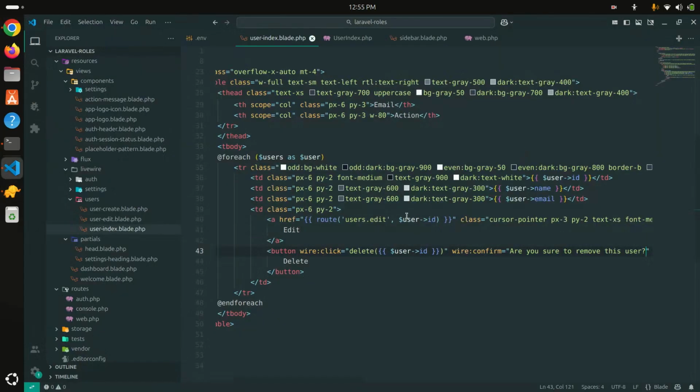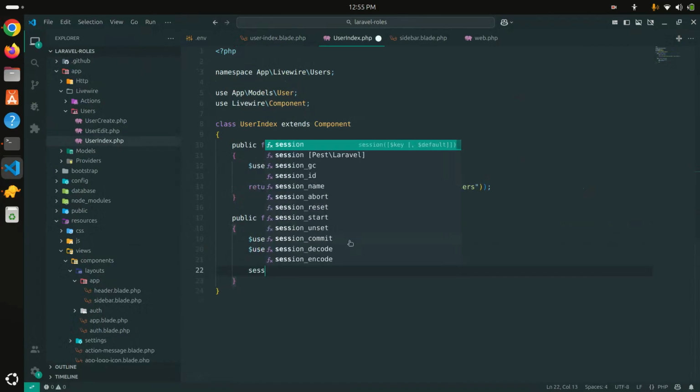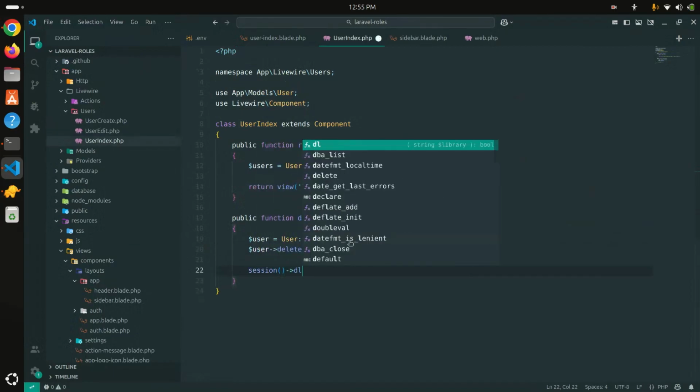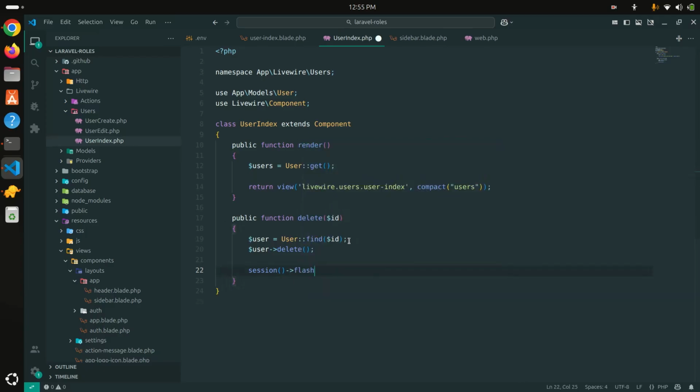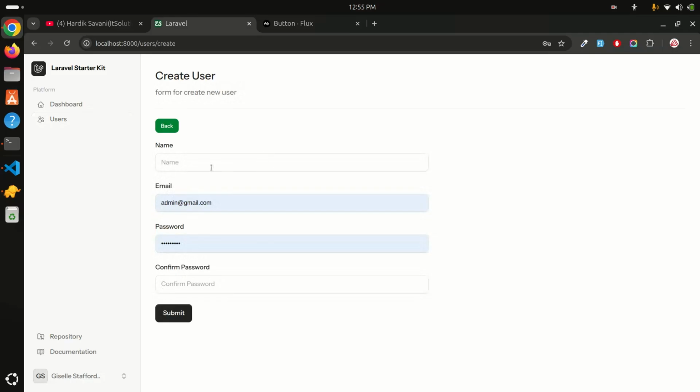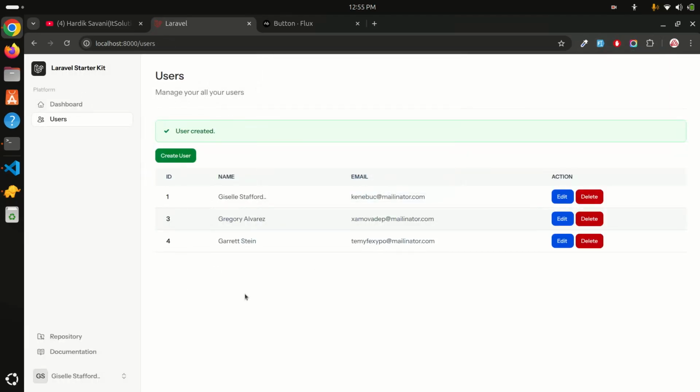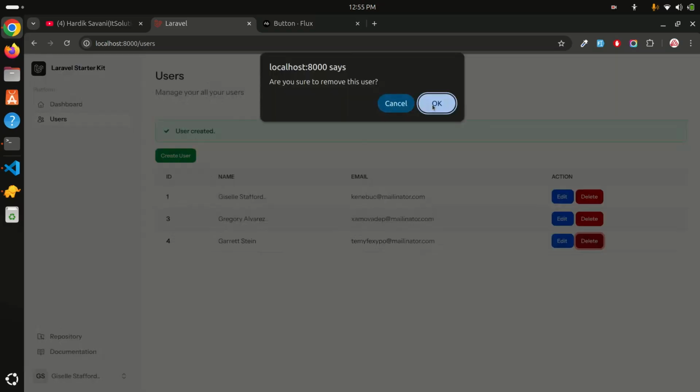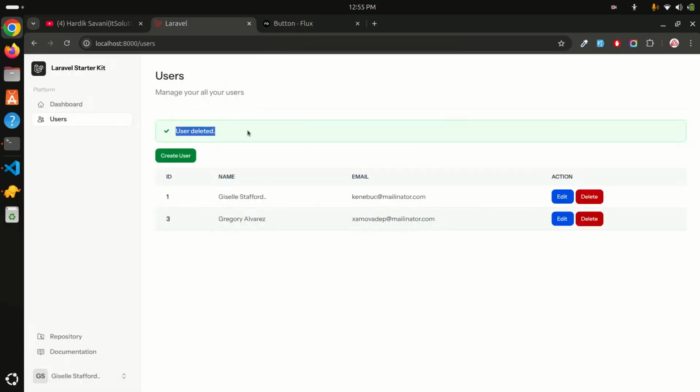We can also display the message. So session flash success, and I will say "User deleted". Save it, but let me create a new user first. Let me create another user as well, so maybe some users over here, and now I am able to delete. If I click on delete, user deleted. So user deleted is also working perfectly fine.